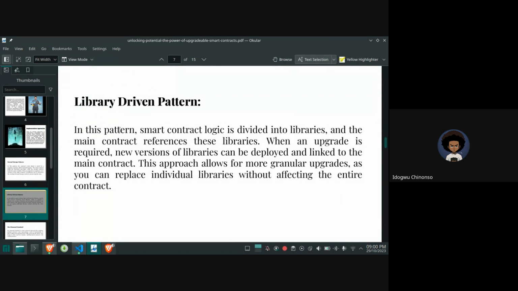So libraries are basically like smart contracts. They are contracts that contain logic implementation, but they do not contain state variables. They do not hold state. They have no storage. A library, like in real life, just contains books, just contains knowledge. You just go there, pick these books and read. That's how a library is in terms of smart contracts.